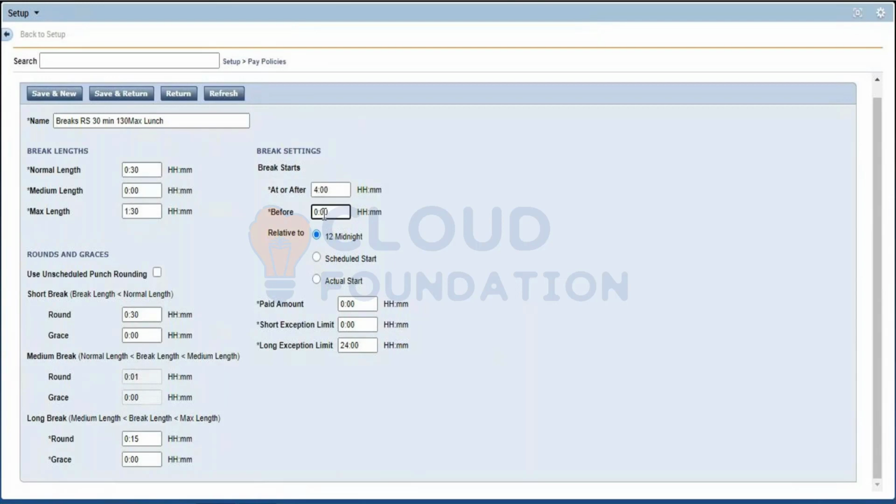And before is also related to this. So we select this option to identify the end of the valid interval for this break rule. When you use this, the break rules only apply for a portion of the day instead of the entire day. And again, this is also based on your actual punches.